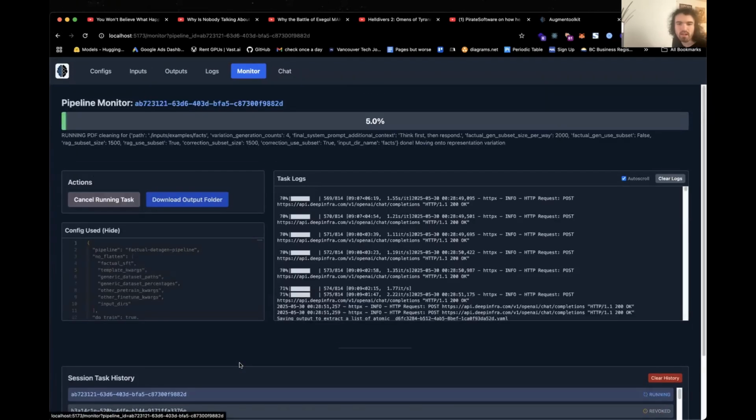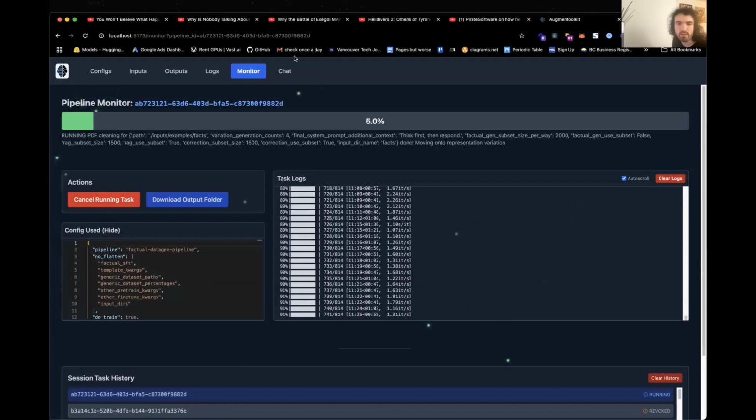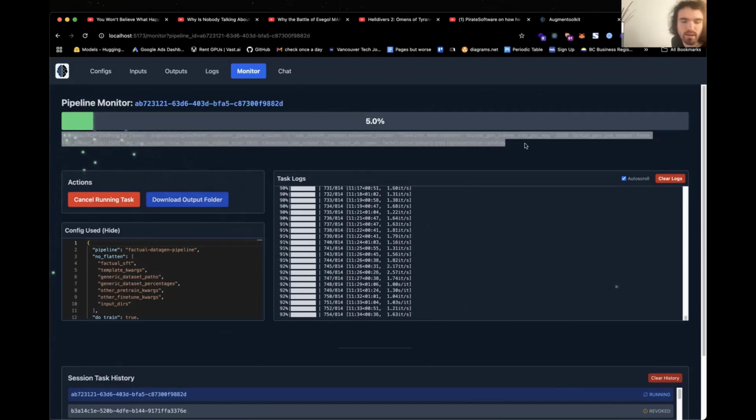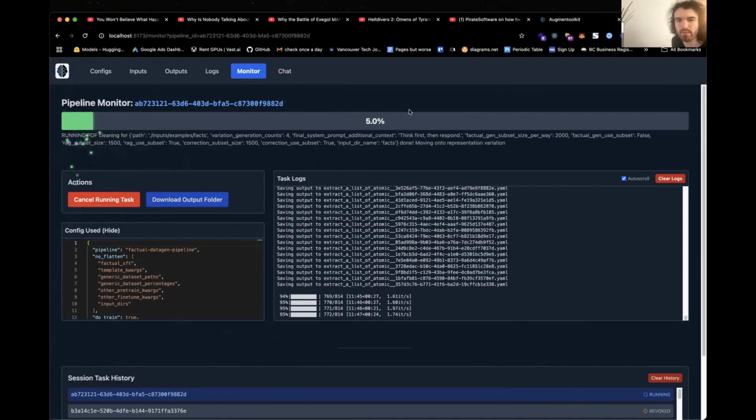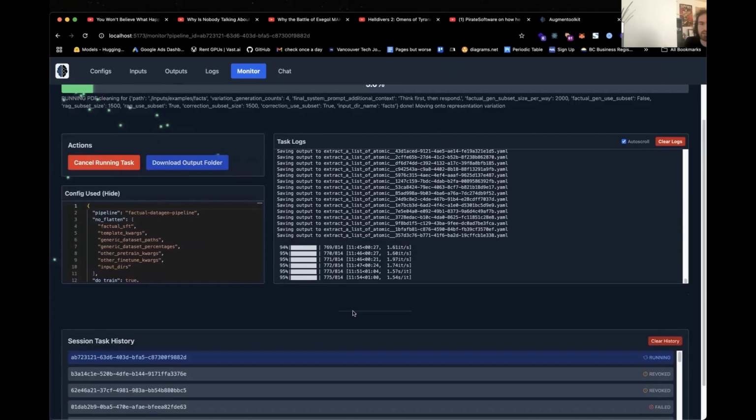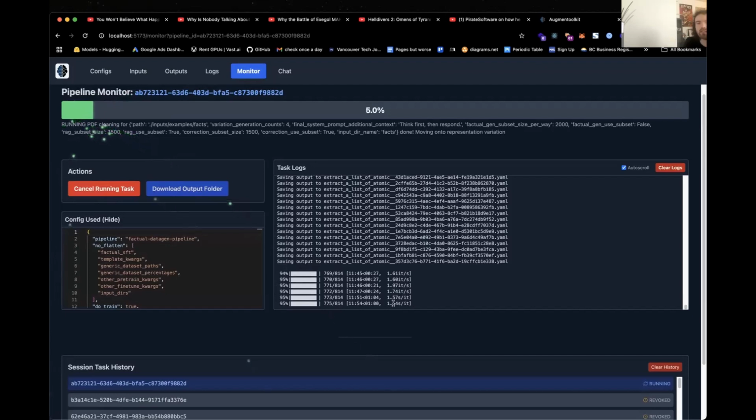On the pipeline monitoring page itself, there's a lot going on here. You see the message that has most recently been sent to the API by the pipeline that is running. Progress is managed by the pipeline that is running as well, with a set progress function. So that will be continually updating and it will hit 100% as the pipeline completes. You can see the logs here.